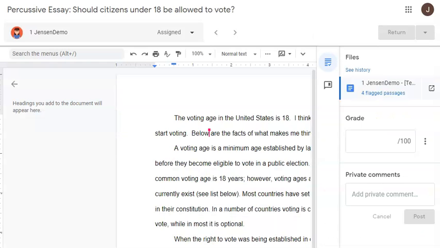Even though the teacher has some work to do with this student, you can see how the Originality reports are going to help students with the writing process and become better writers in the content that they are using and sharing with others.